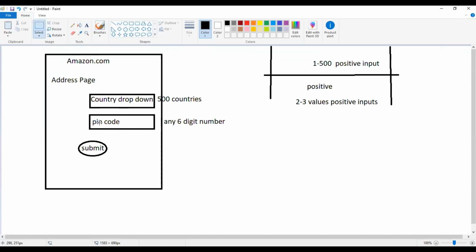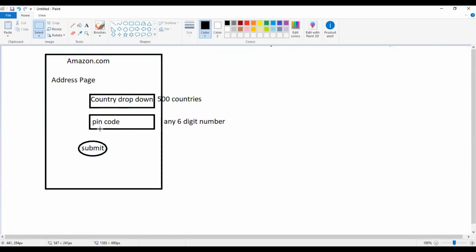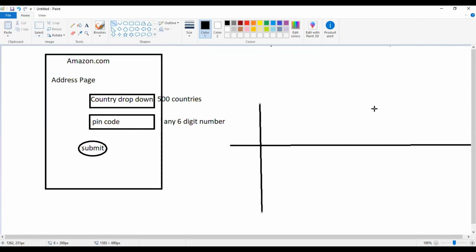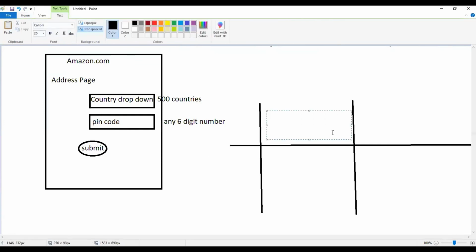Now let's understand this second part. There is a pin code text box which accepts any 6-digit number. Okay, now again let's make a partition: any 6-digit number. Now what will be the positive flow? Any 6 digits.